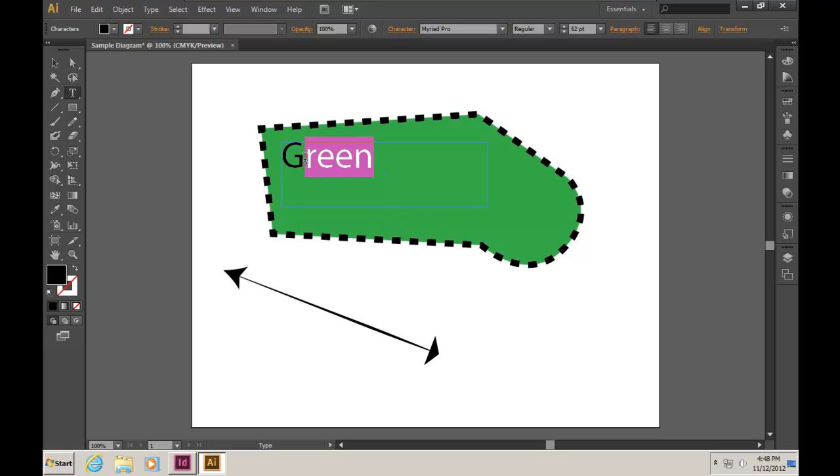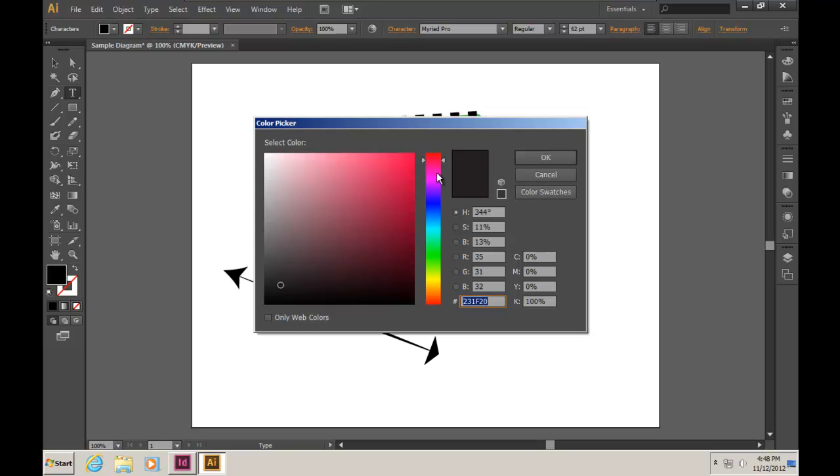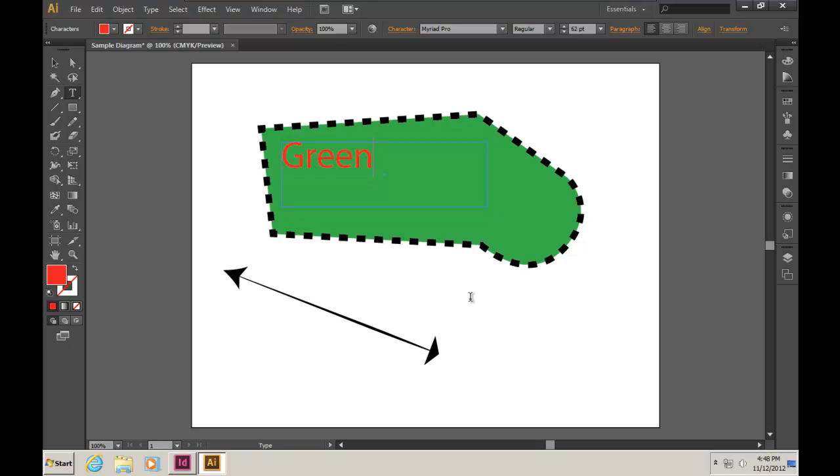To make changes to the color of the font, you can do it down here by double-clicking the fill. If I wanted this to be a red colored font, go ahead and click OK, and now when I click off, the word green shows up red.